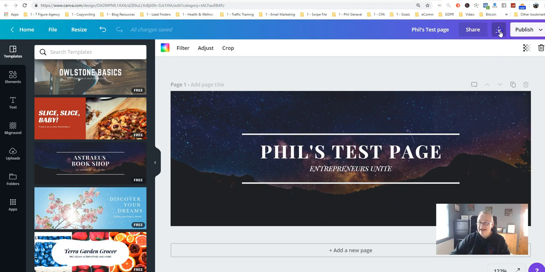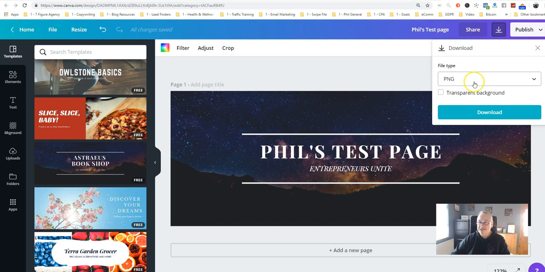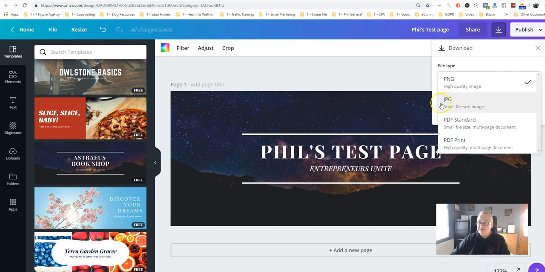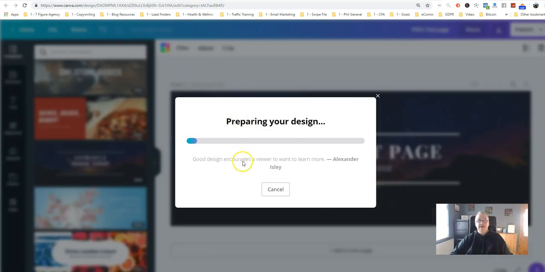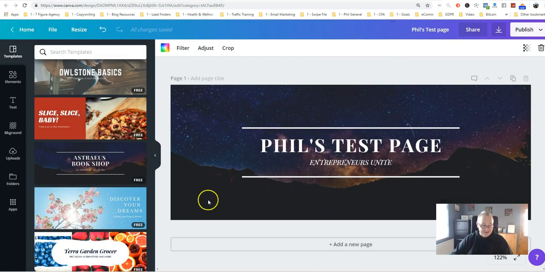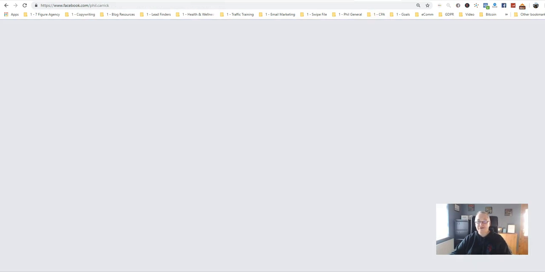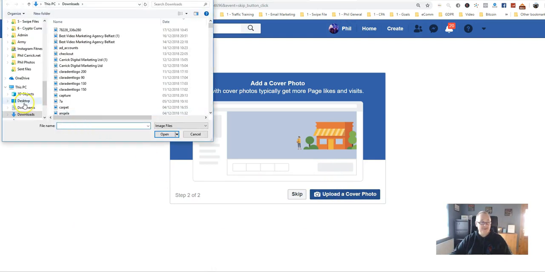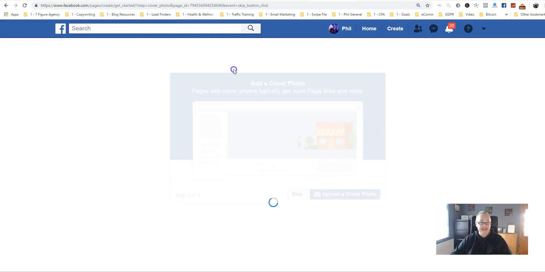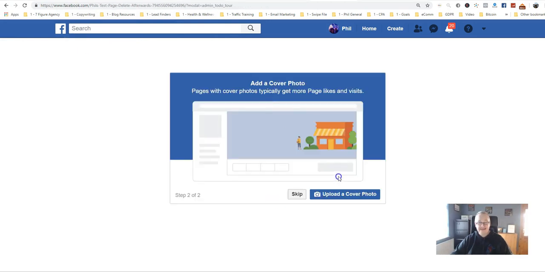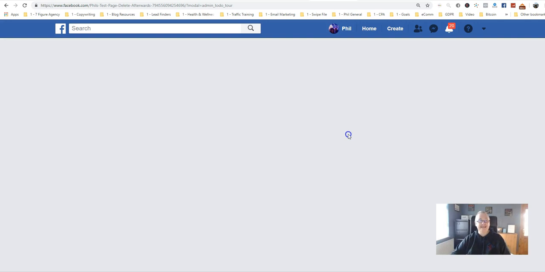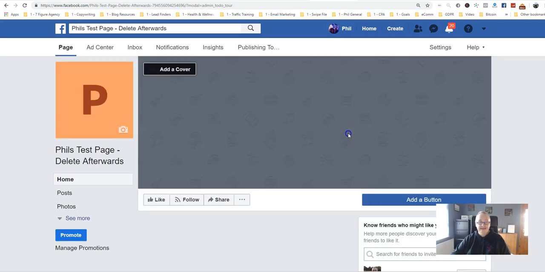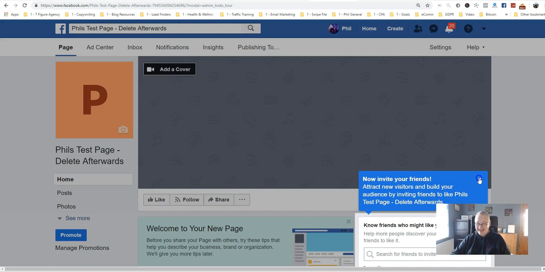Look at how quick that is, and click on the arrow there. Download. Download as a PNG. It's a better quality, or you can put it to a smaller JPEG. It's up to you. You can do either. Let's try JPEG. It'll be quicker. And that is it. Look at how crazy that is. So we just go back over to our page, wherever it is. There it is. Upload a cover photo, and it's the one we've just downloaded, Phil's test page. So let's see how that looks. Sometimes it doesn't upload here, which is a bit weird, but we'll see. There you go. As you can see, it hasn't uploaded. So that's not a problem.